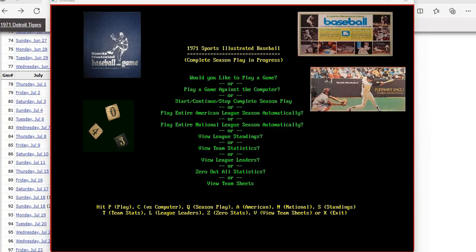So what I can do is play an entire season of one team and let the computer manage all the other teams that play my team and play all the other games that don't involve my team.